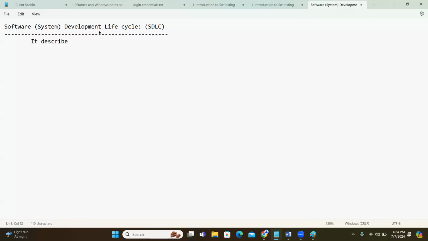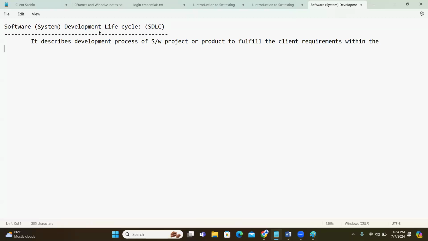It describes the development process of a software project or product to fulfill the client requirements within the specified cost and time. That is the software development life cycle. It describes the development process of a software project or product to fulfill the client requirements within a specified cost and time.